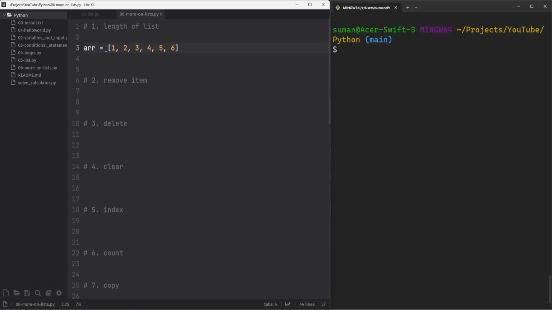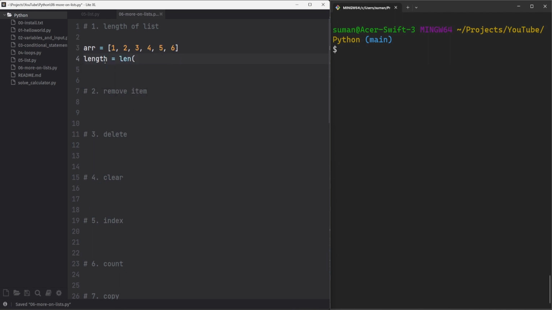Now how do you know what is the length of this? To know the length of a list, there is a function called len. What does len do? Len takes the list as an argument. So when you pass ARR inside len, it will return the length of this list.